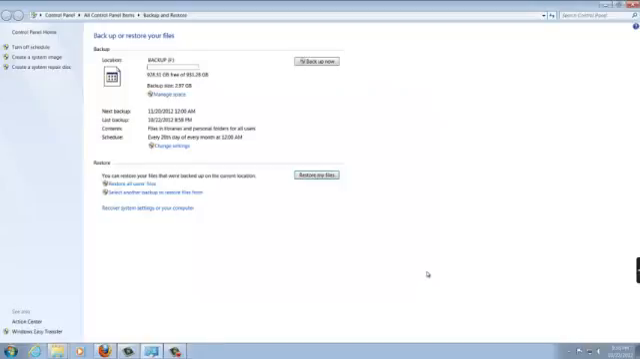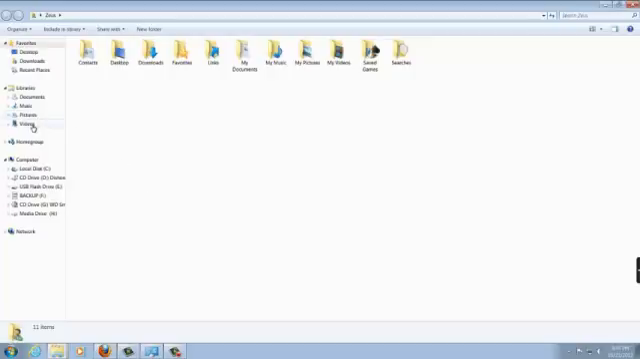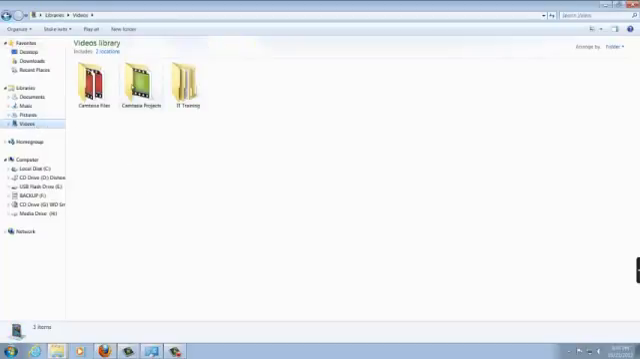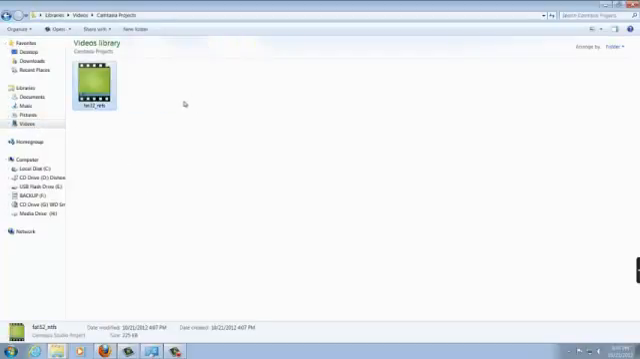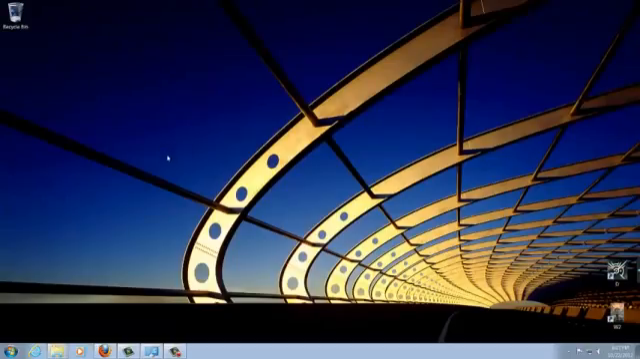So click Finish, and let's go back to that Videos folder. Start, Zeus, Videos library, Camtasia projects, and here's the file. The file that we had deleted by accident is back. So that is the beauty of backing up your files, because you can restore them if you delete them by accident. So this brings us to the end of this video.